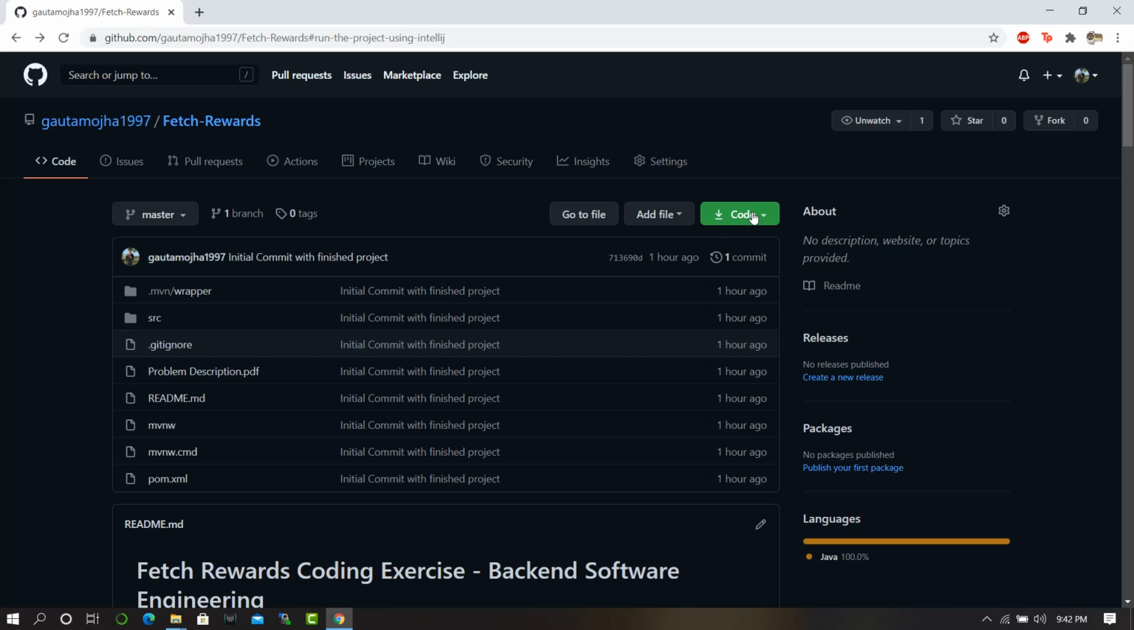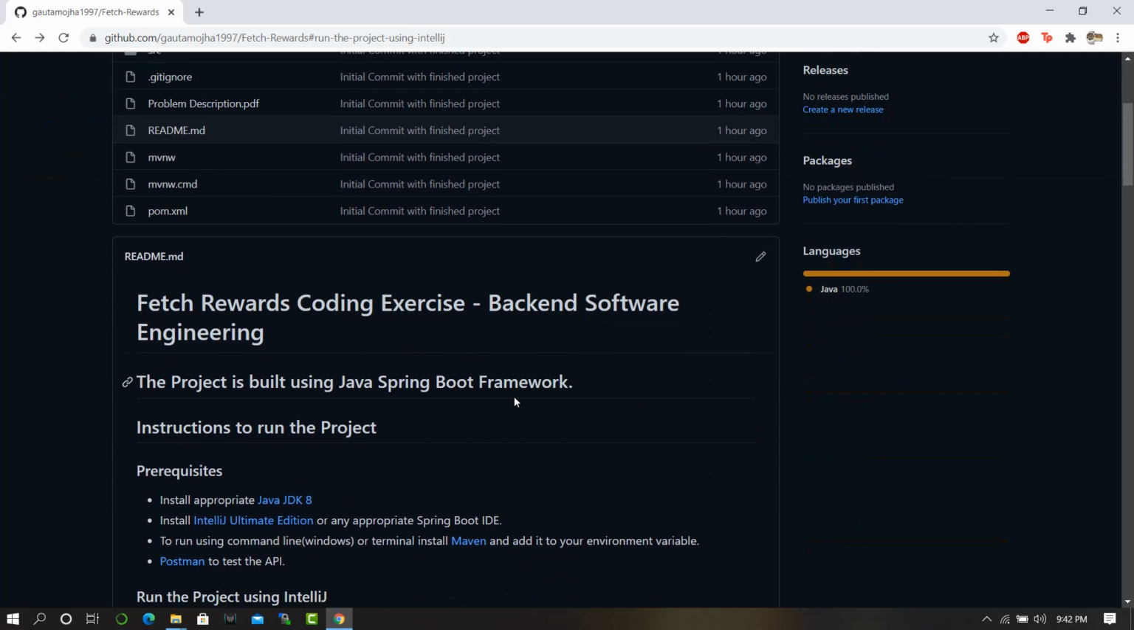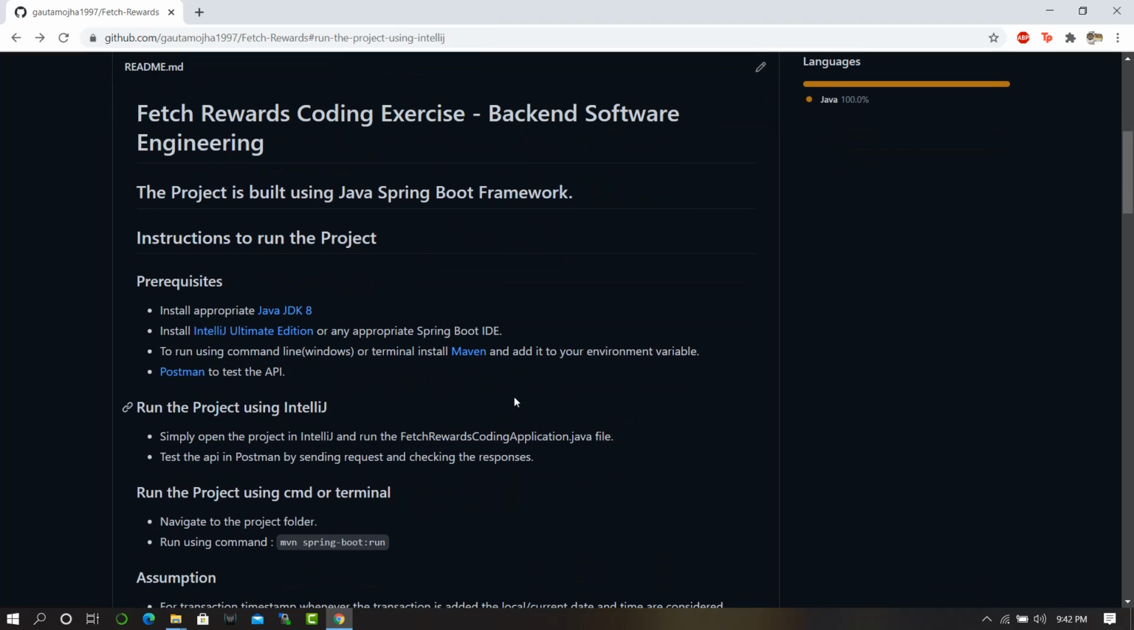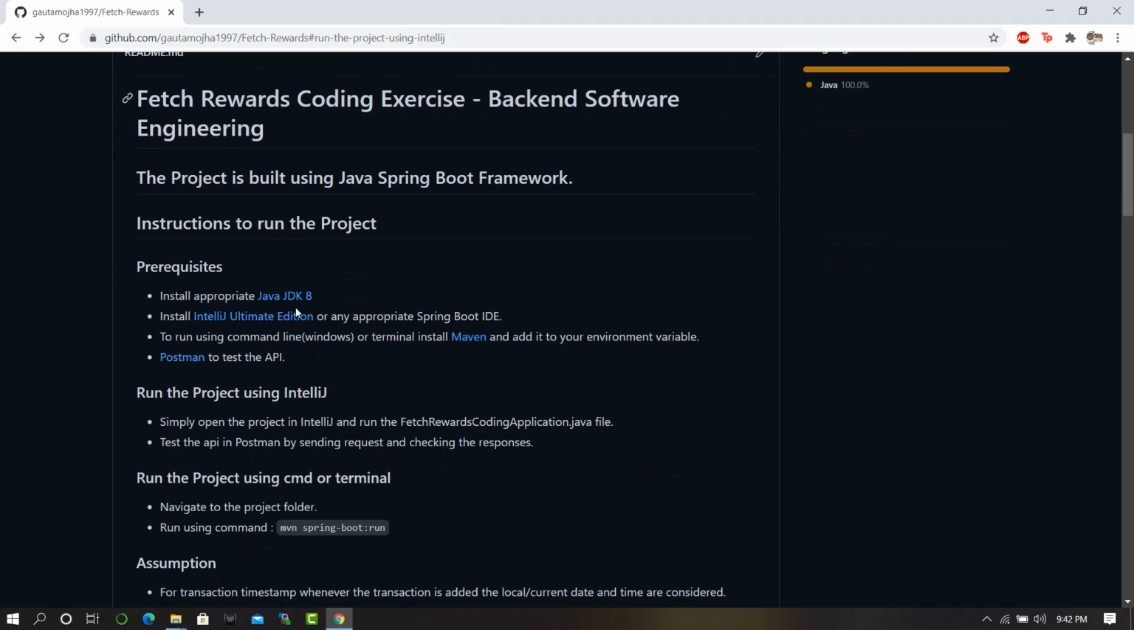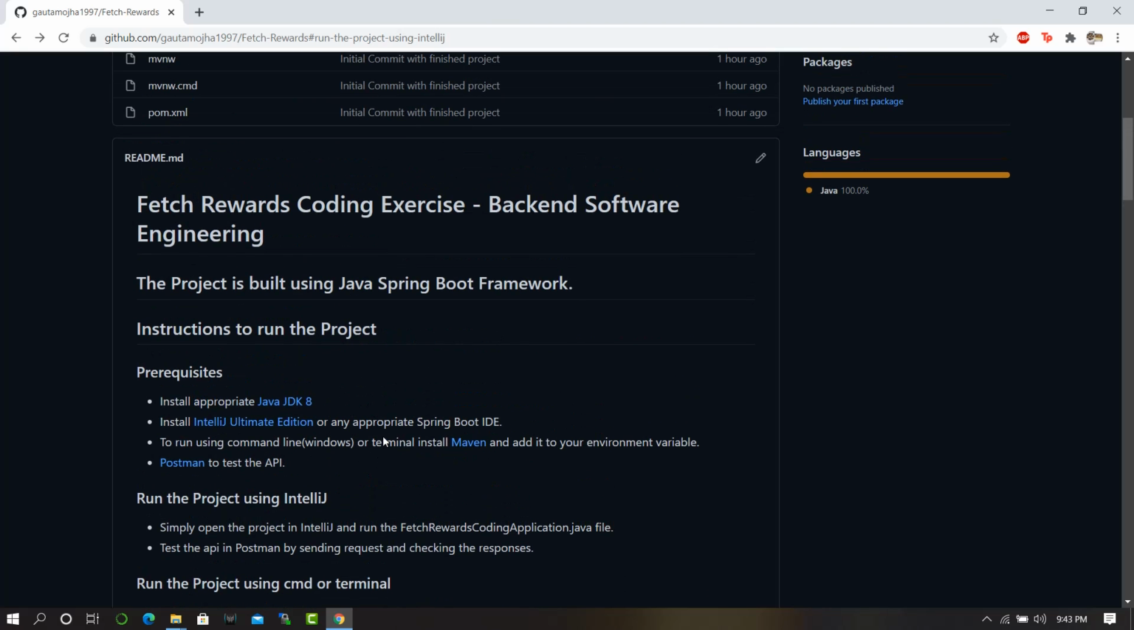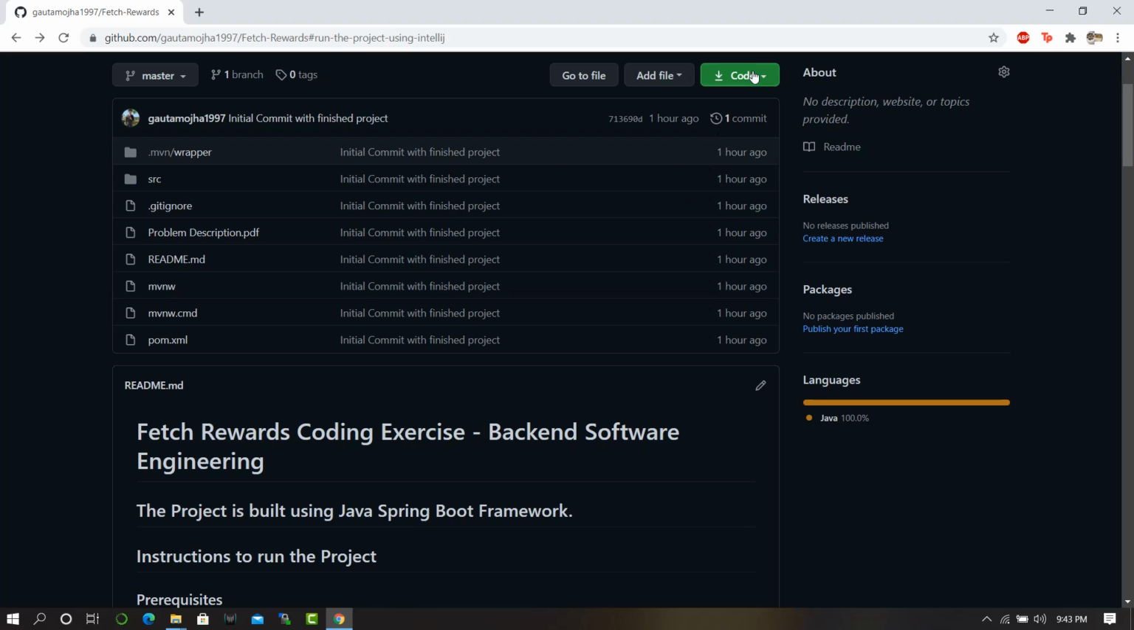For this problem, I am running this project using IntelliJ Ultimate Edition. If you want to run using CMD, you can follow the guidelines given here. You just have to cover all the prerequisites which I have mentioned on my GitHub, and run using the guidelines mentioned there. But I would advise you to use IntelliJ for every Spring Boot project because it has very good support for Spring Boot development.